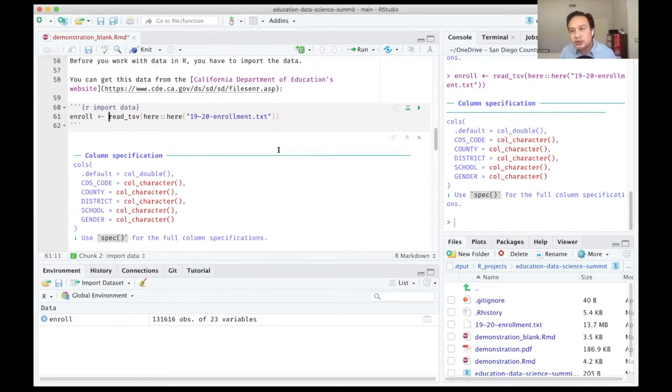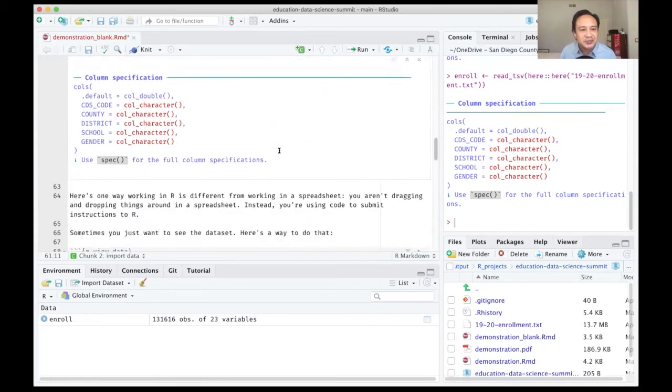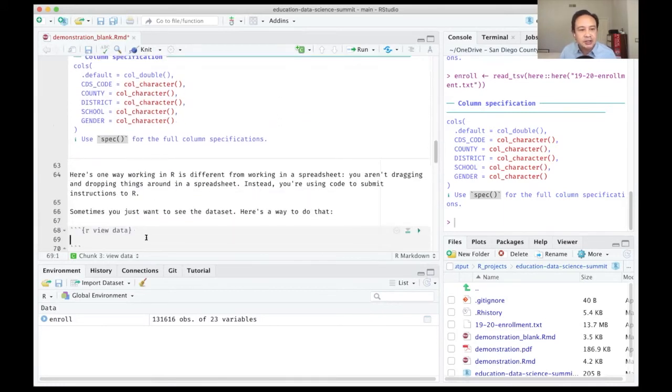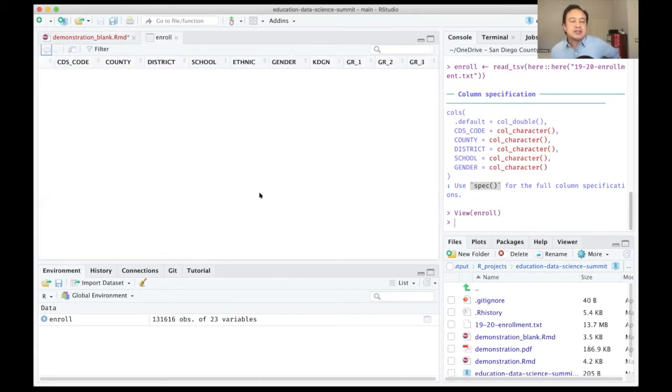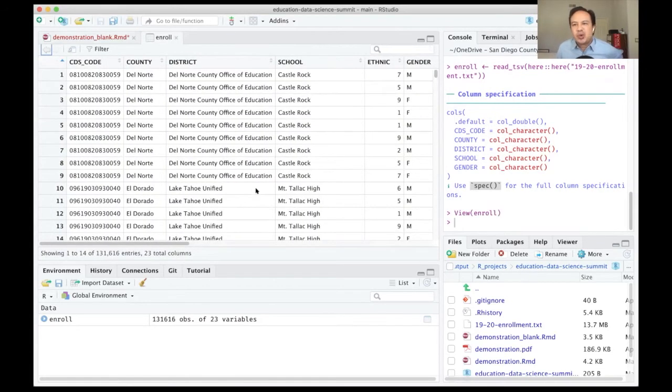So one thing you'll notice right away, very different from working with a spreadsheet, is you can't actually see the data. Super disorienting at first. Sometimes you just want to see the data. There are a lot of ways to do that, but I'm going to use this function called view. And we're going to view enroll. And when we run that, it shows it to us in more of a spreadsheet kind of form, right? It just opened up another tab and showed it to me.